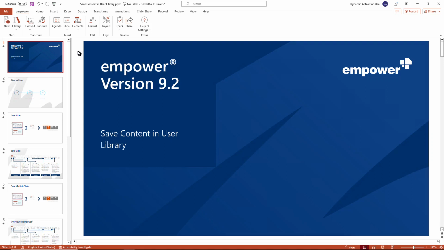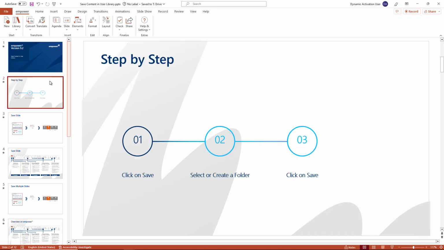In this tutorial, we would like to show you how you can easily save content you frequently use in your own user library in Empower. We use version 9.2.